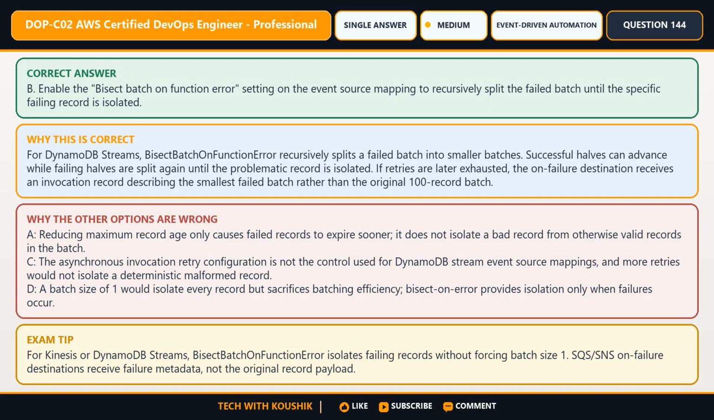Go with option B. Enable the bisect batch on function error setting on the event source mapping to recursively split the failed batch until the specific failing record is isolated. Here's why. For DynamoDB streams, bisect batch on function error recursively splits a failed batch into smaller batches. Successful halves can advance, while failing halves are split again until the problematic record is isolated.